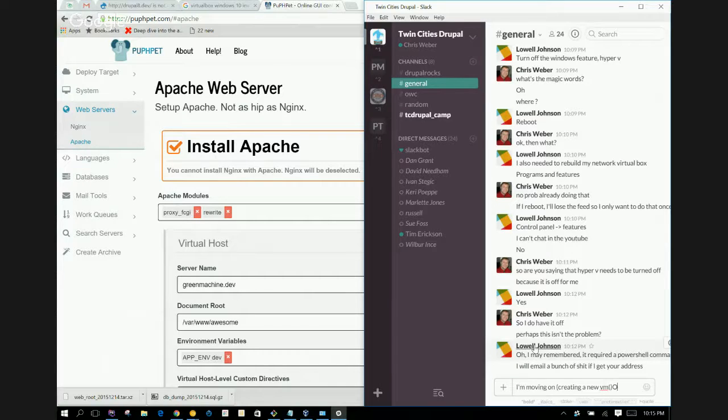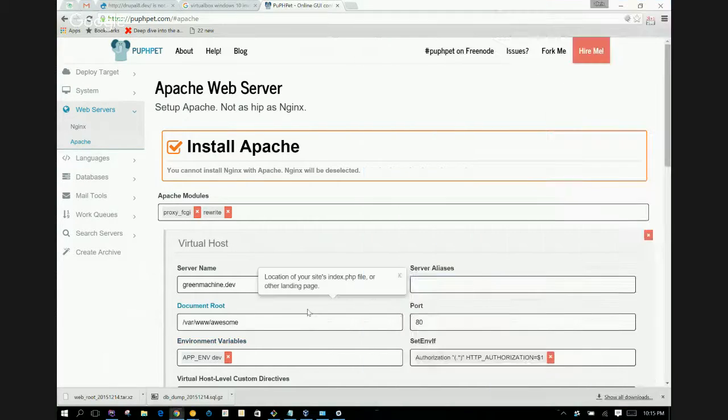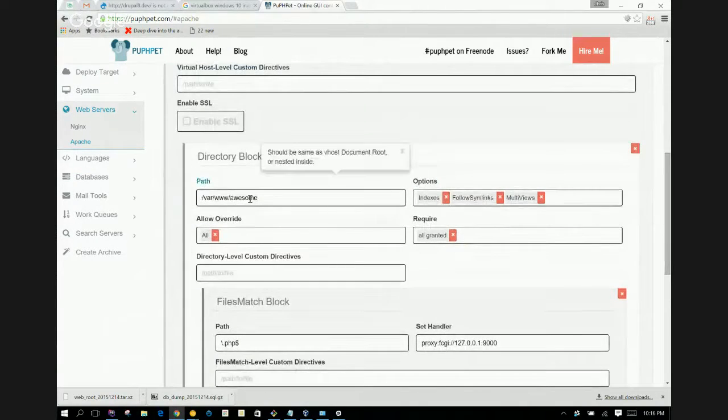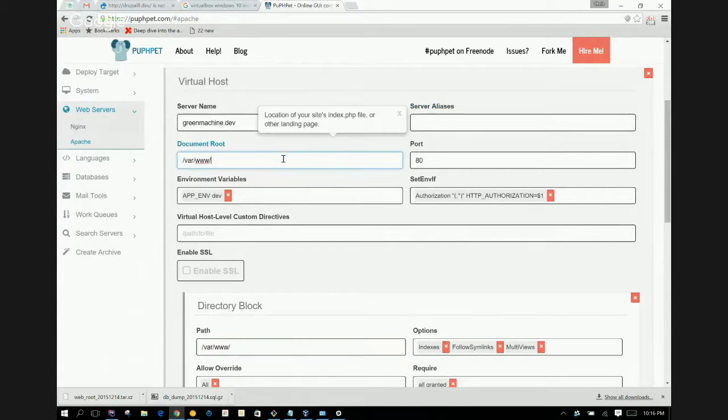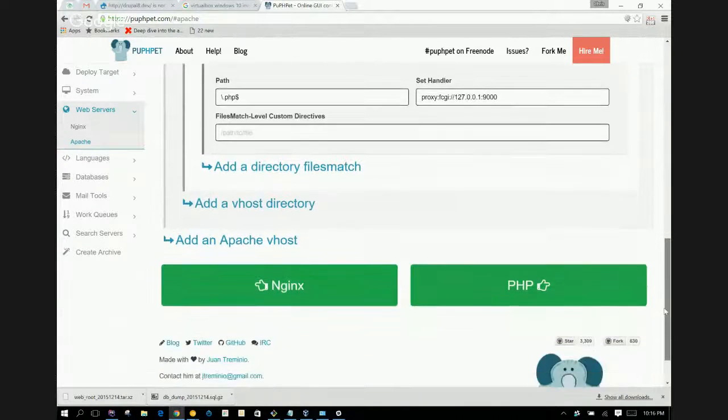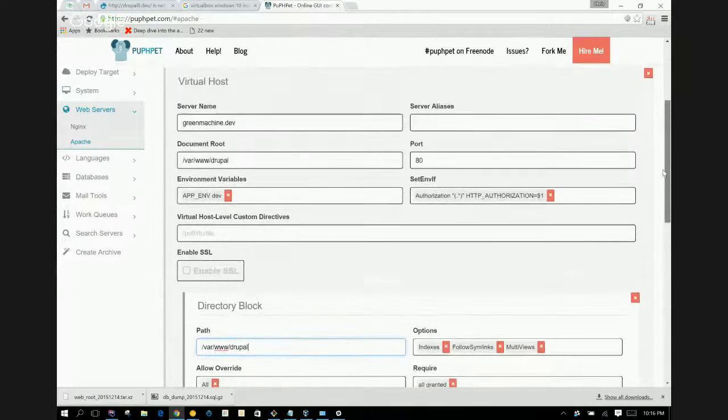New virtual machine. It expects the document root to be awesome. I'll just set it to be that for now. Actually, no. I want the document root to be Drupal. I want the path to be Drupal. It doesn't matter, does it? Standards are standards. There we go.